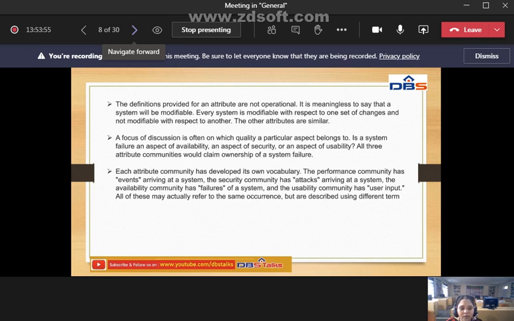Next, each attribute community has developed its own vocabulary. Definitely they can develop their own vocabulary. The performance community has events arriving at the system. The security community has attacks arriving at the system. The availability community has failures of a system. And the usability community has user input. All of these may actually refer to the same occurrences, but are described using different forms.